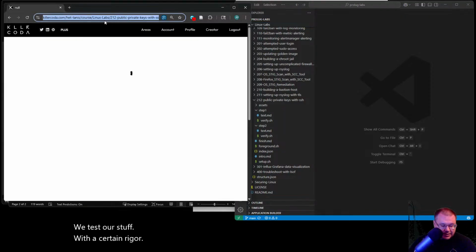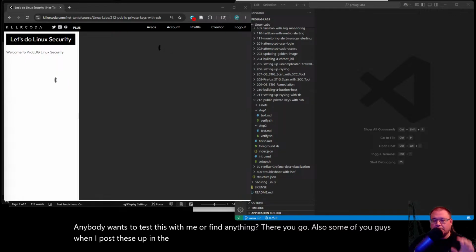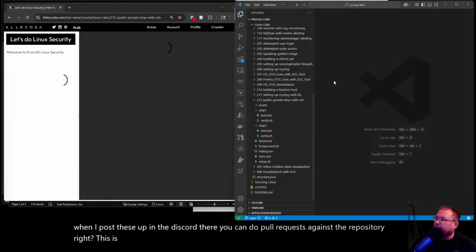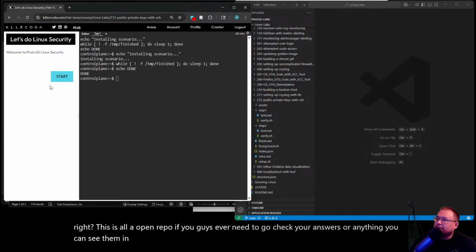If anybody wants to test this with me or find anything, there you go. Also, some of you guys, when I post these up in the Discord, you can do pull requests against the repository, right? This is all an open repo. If you guys ever need to go check your answers or anything, you can see them in the system.